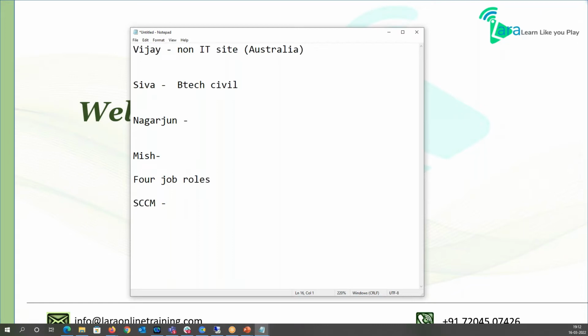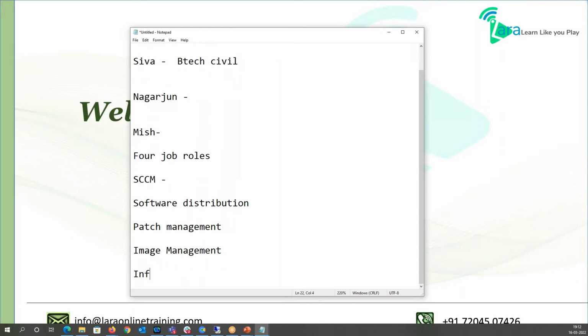So there are 4 different job roles. The first is software distribution. Next is patch management. Next is image management, and after that is infrastructure management.